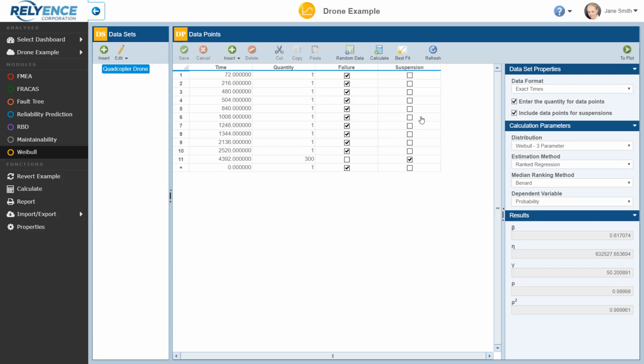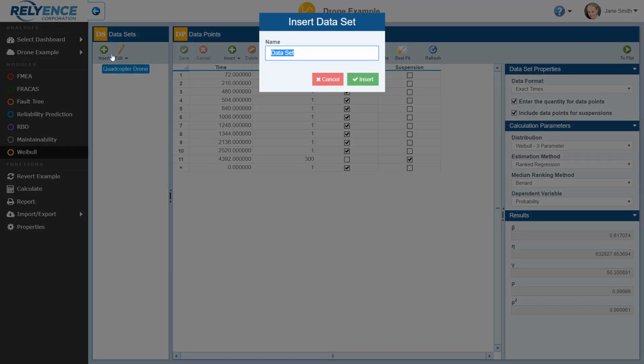Now let's begin by adding a new dataset to this analysis. Here in the Datasets pane, we click Insert. The Insert Dataset dialog appears. Let's modify the name slightly to My Dataset. And click Insert to add the new dataset.